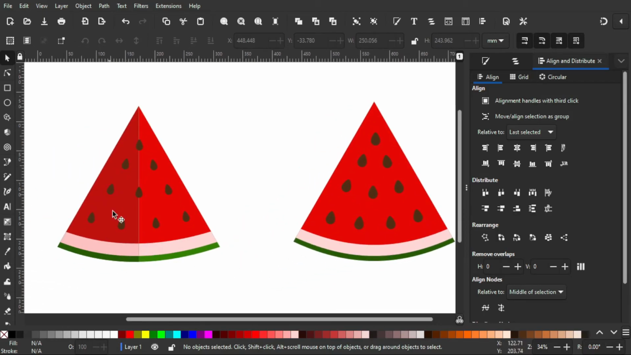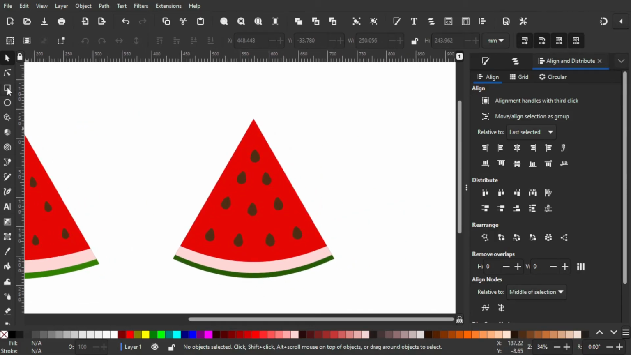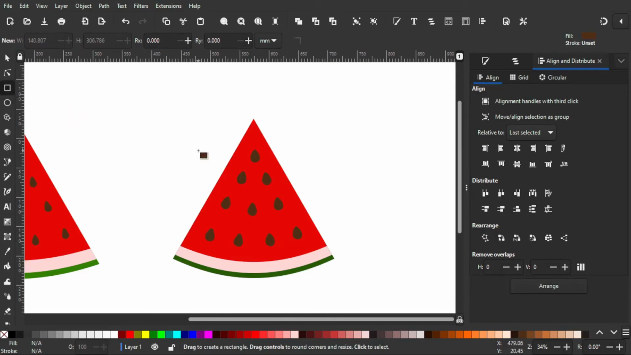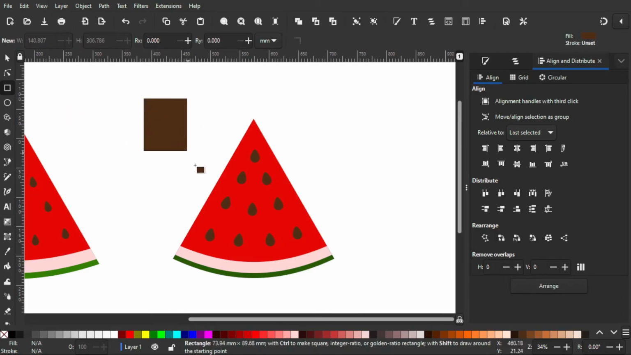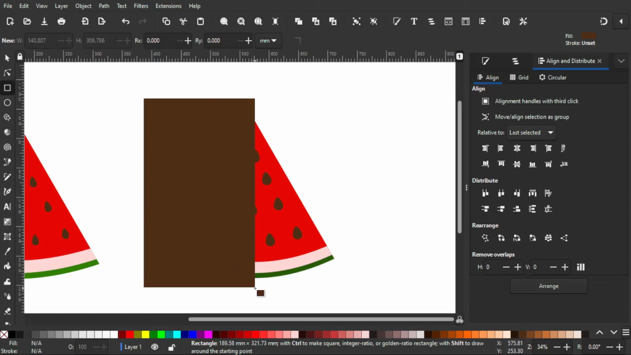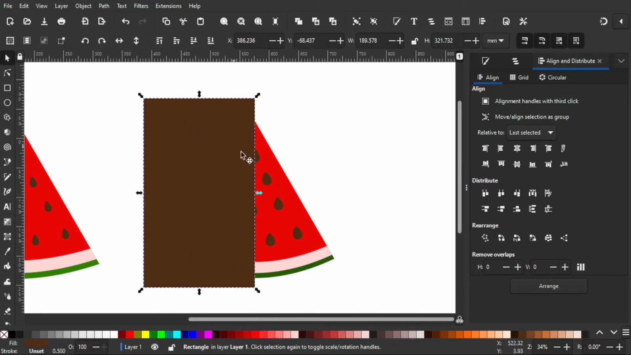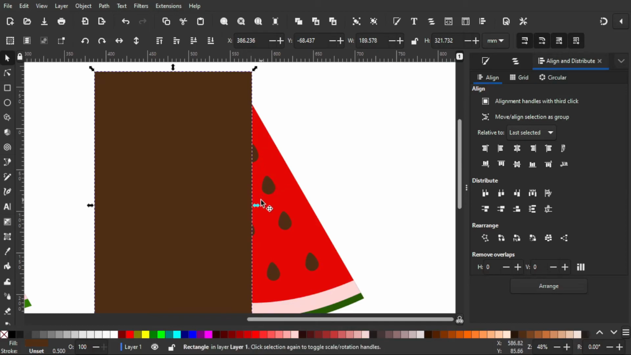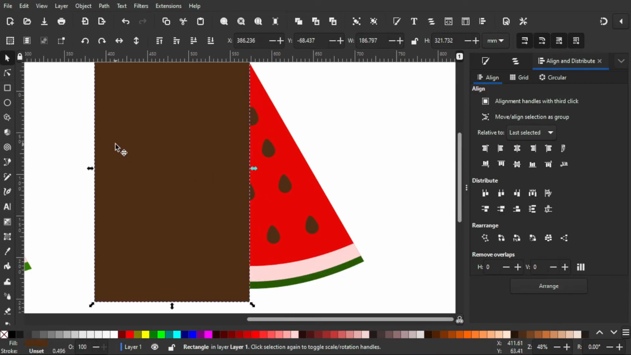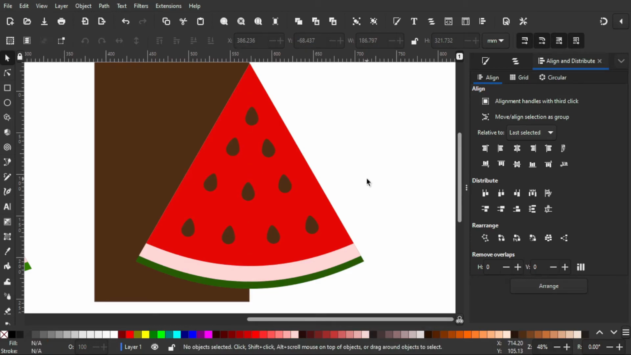To make the shadow part, use the rectangle tool and create a big rectangle to cover half of the watermelon part, and make adjustments so only half of the watermelon is covered. After that, bring the rectangle to the bottom by clicking that icon.